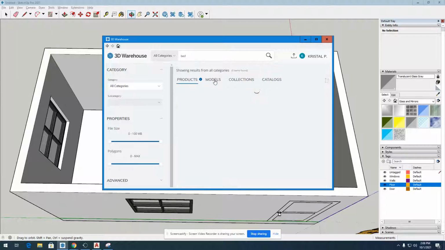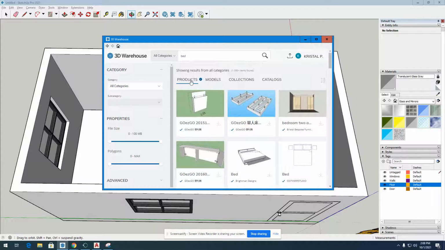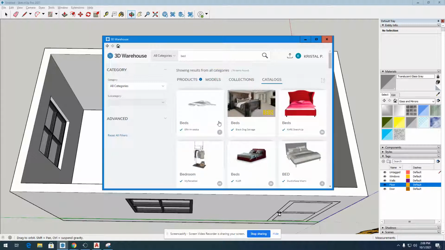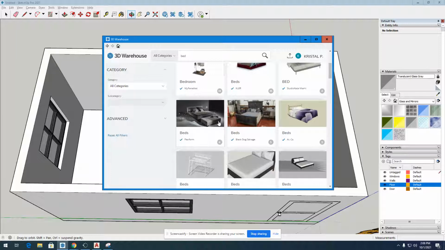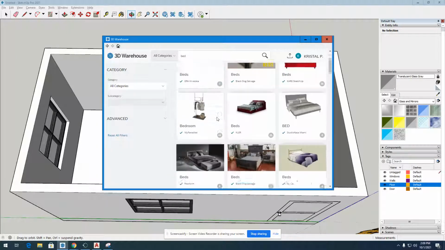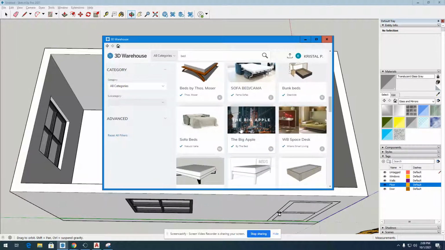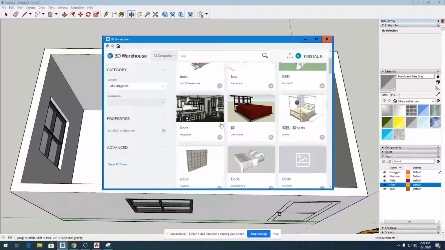You have products. You can look at beds in every little tab: products, models, collections, and catalogs. They all give you different results, I honestly don't understand, but they're all kind of different. So go ahead and pick whatever bed you would like, and then we can place it in our room. So I'm just gonna pick one. Let me find one that I like.